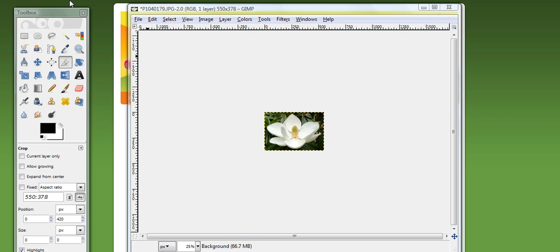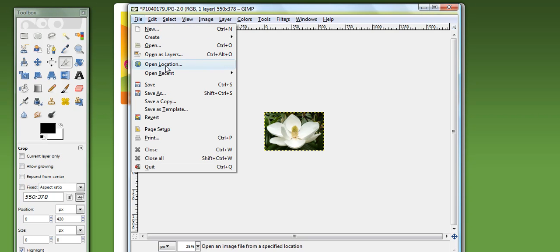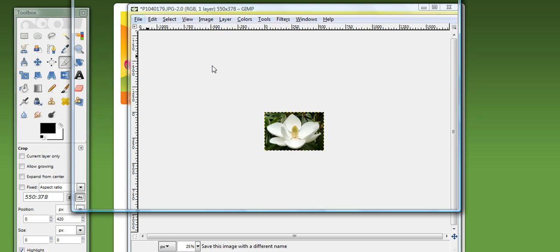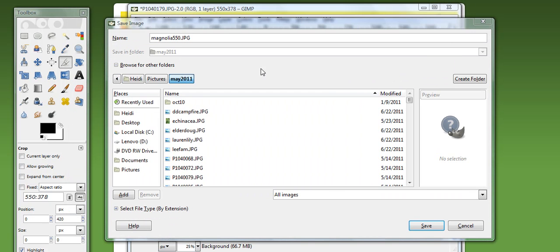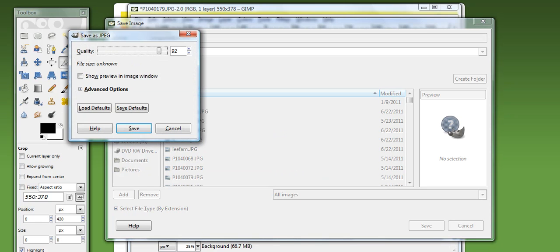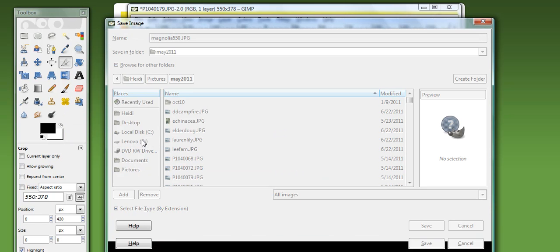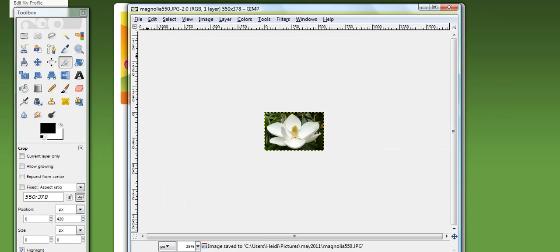Now I'm going to go ahead and save it. Go to File, and you want to go Save As. Give it a name you can remember and a place that you can remember. I gave it a descriptive name, and 550 for the width, so I can remember that it's a smaller version of it. And I'm going to save it. Hit another Save button. And now my image is ready to be added into WordPress.